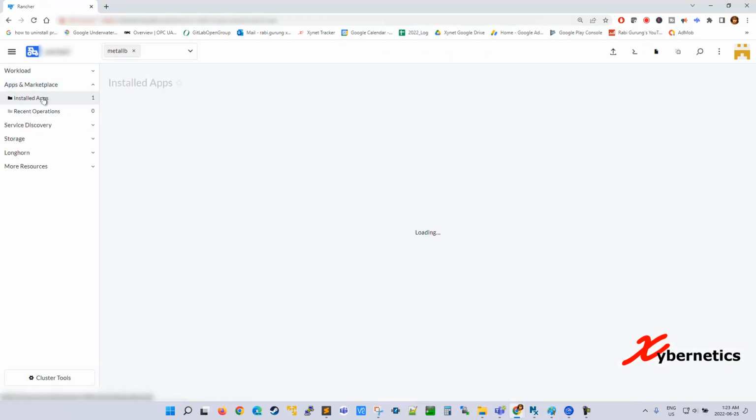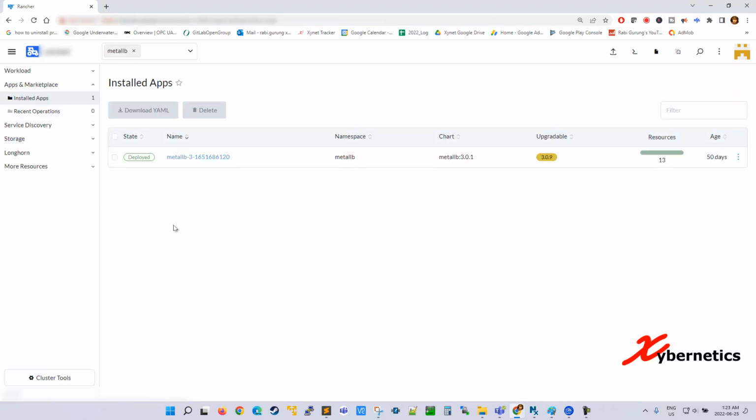You might have a bit more selection here. The reason why I only got installed apps and recent operations is because I filtered based on MetalLB, so it's only going to show me MetalLB items here. In this installed app list, this is my MetalLB deployment. Click on these three dots here and click on Edit/Upgrade.